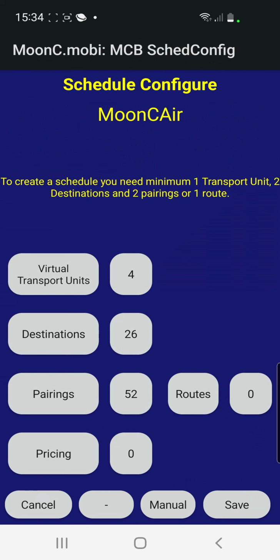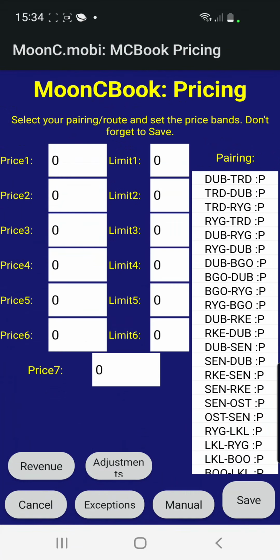After you have created the pairings, you then need to price them. It's 30 for the first 20 seats, 60 for the second 20 seats, 100 for the next 20 seats, and so on and so forth, up to the top price of 250 for the rest of the seats that is above the previous limit. You can set up to 7 different prices, and obviously up to 6 different limits. The last one will just run until there is no more seats on that plane.